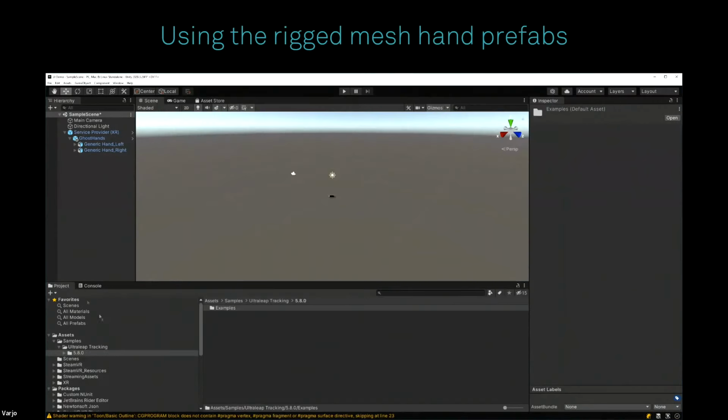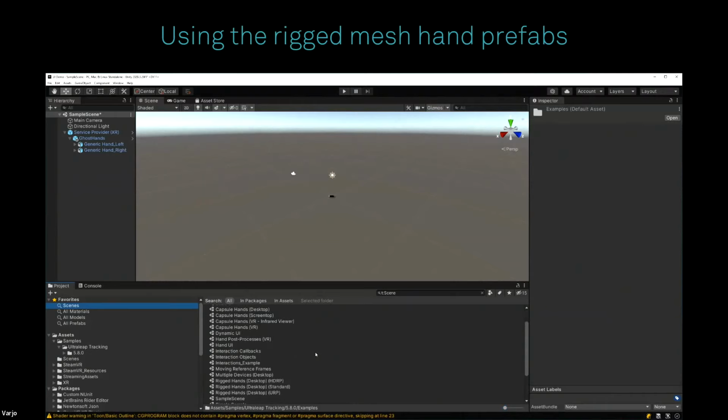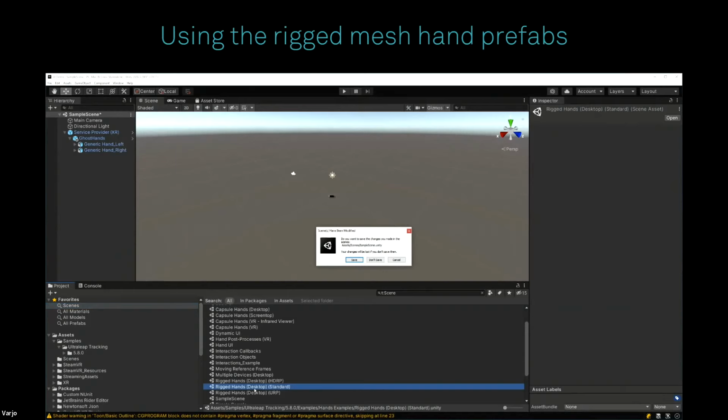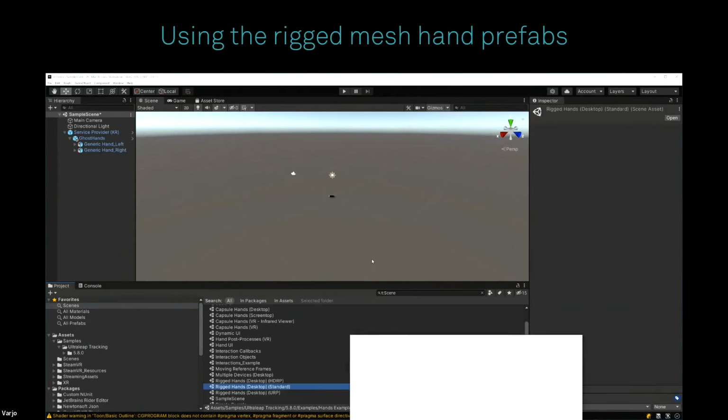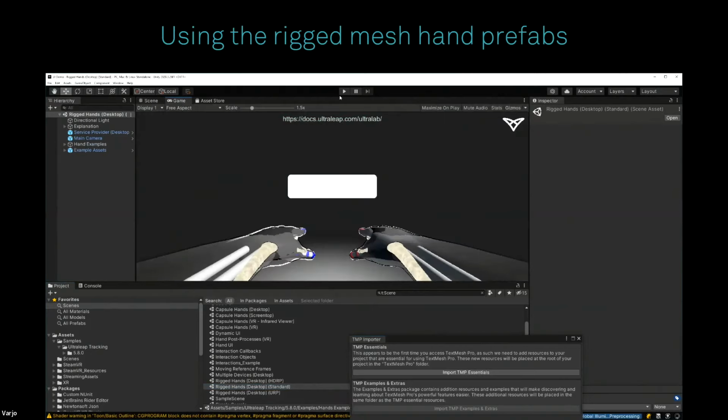Then we'll go to the scenes in the project, and now we've got a whole load of examples in there, including desktop hands for rigged hands. There are quite many sample scenes there. There are lots of examples for lots of different things, and hopefully we cover most of the use cases that you've got. So we've opened that up, ignore the TextMesh Pro importer issue.